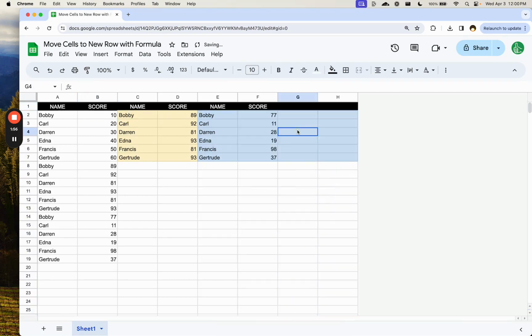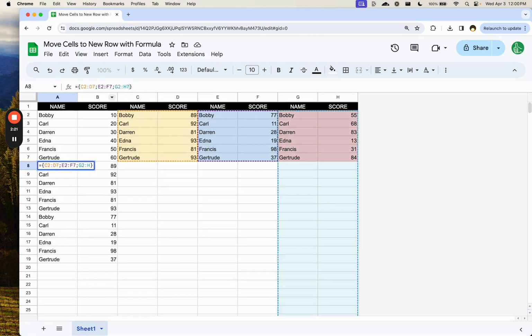So let's add another column to the right. Let's say we have some more scores, and let's just color this a little bit differently, red. We have different scores here, and we want to update this. We just go to our original formula here and add another semicolon and add G2 colon H7.